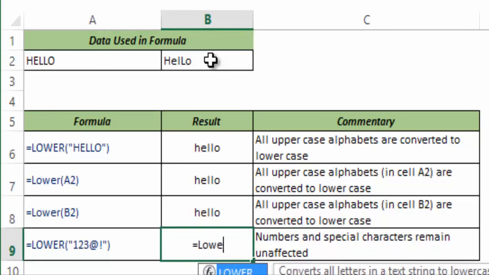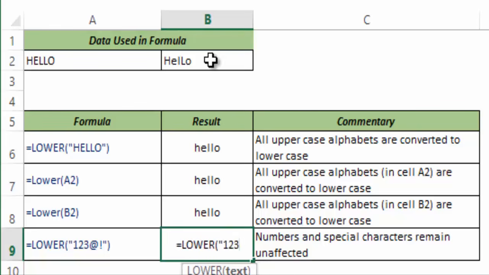In lower, it only treats the alphabets. If you give it any number or any special character, then this would not work. Let me type 1, 2, 3 at the rate exclamation mark, and when I hit enter, it remains unchanged because none of these is an English alphabet. So this is how lower function works in Excel.